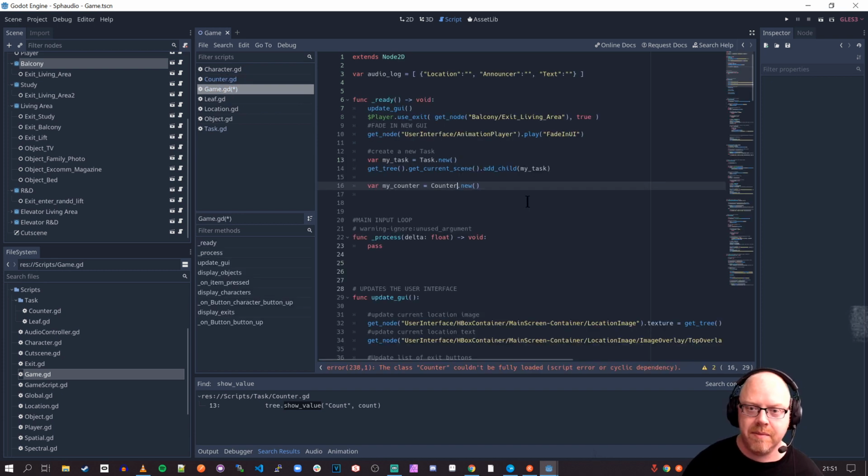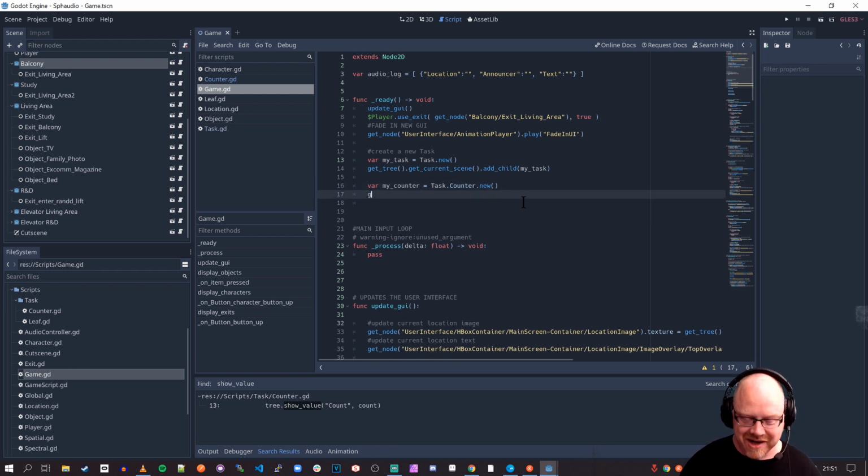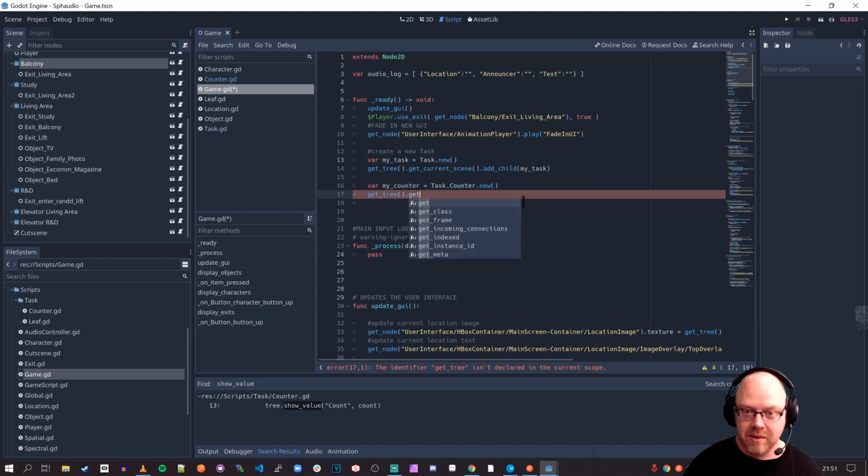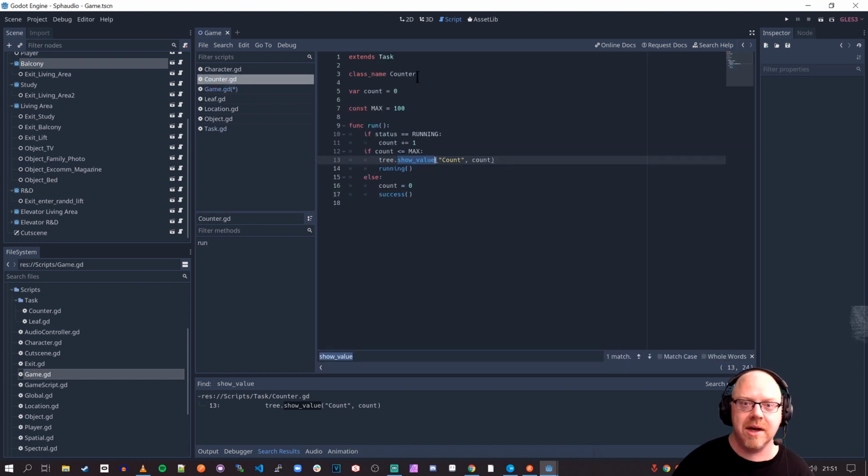Is it? It's related to task, right? So, how the heck do we do that? Is it task.counter.new or something? I can't imagine that's right, but I'm going to try it. Didn't give me an error. I'm guessing that's totally wrong. Does counter have a class name? Yeah, it does. It's called counter.